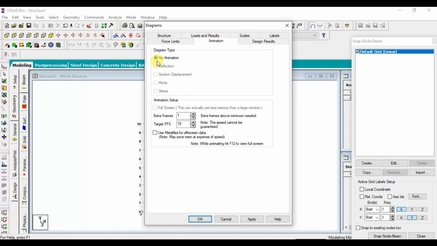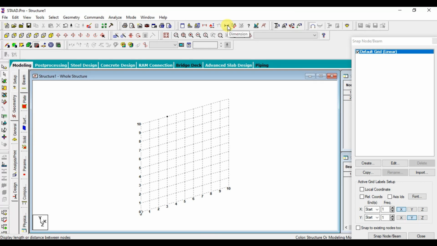And in animation, if you don't want any animation, you can choose no animation, or else if you want to know the deflection, you can choose deflection. Section displacement you can choose, and mode and stress. So this is dimension, and this is node to node distance, and it is a scale. And here it is a property page and support page, and this is specification page, and then this is load page. So that's all about this first row.